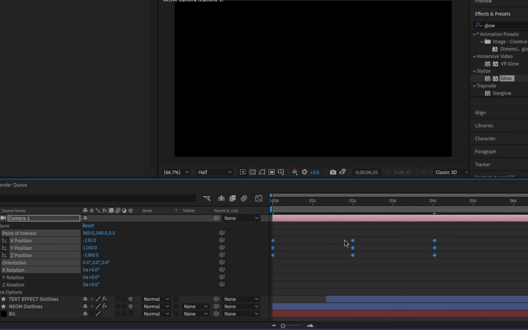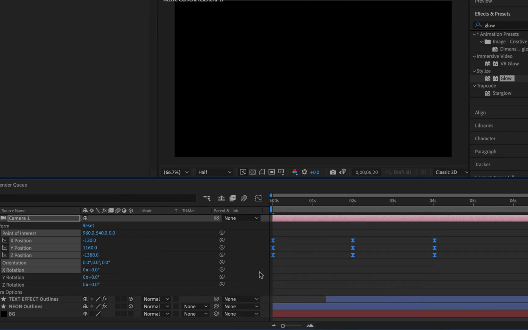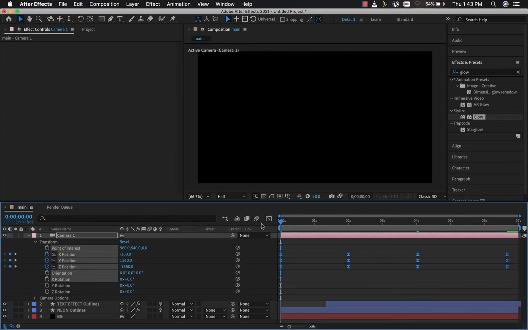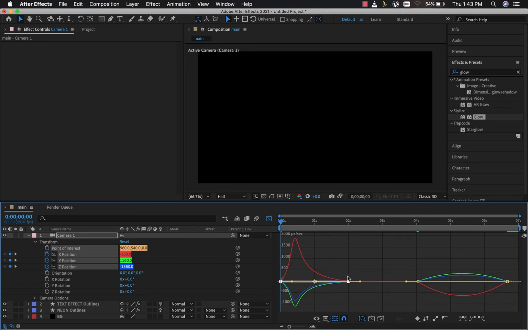So I'll select all the keyframes, then right click, keyframe assistant, then easy ease to smooth out all our animation. So I'm going to select my first two keyframes under the graph editor. Then I'm going to slowly ease out the animation by dragging in the influence of the speed just like that to make it slowly ease out.